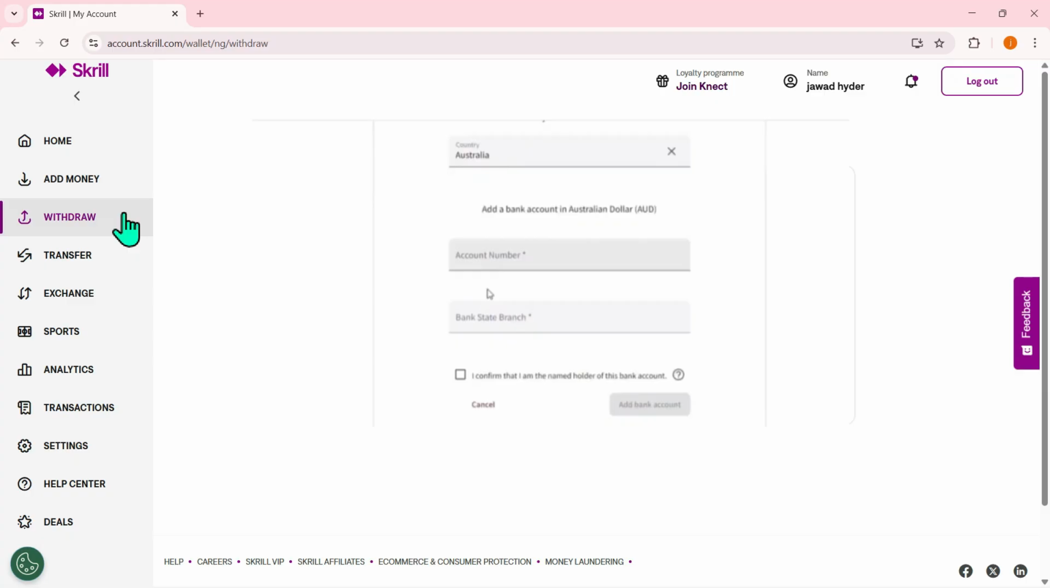Once everything is correct, tap on Save. Skrill will securely link your bank account to your profile. After that, you can easily withdraw money directly to your bank whenever you need.